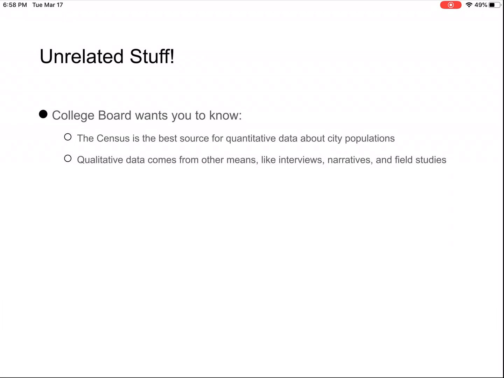Finally, unrelated things that the College Board wants you to know, only vaguely related to the stuff we've talked about today of powers of urban areas. College Board wants you to know the census is the best source for numerical, quantitative data about city populations, whereas qualitative data more often comes from other means like interviews, narratives, and field studies. We kind of covered this way back in Unit 2, but it's been a while and it's officially part of this unit. So let me know if you have any questions, if something I've said doesn't make sense.